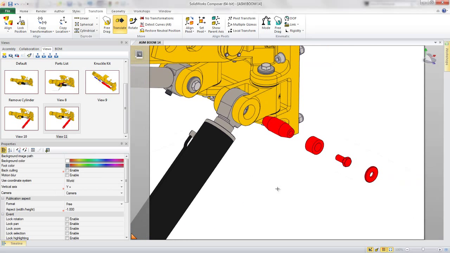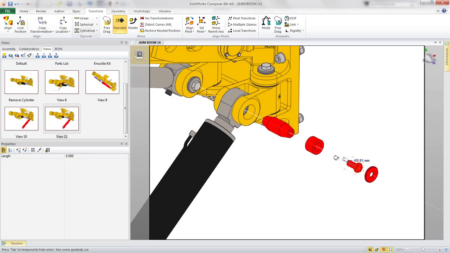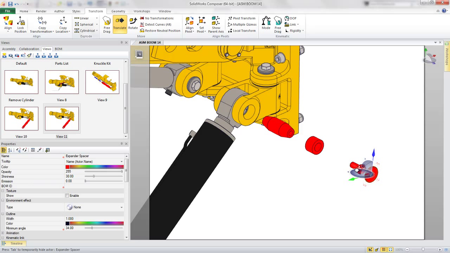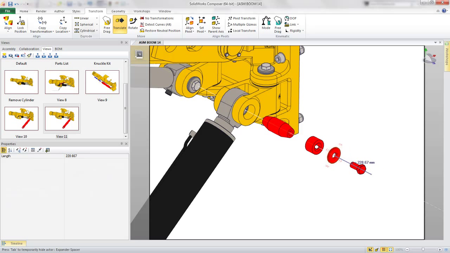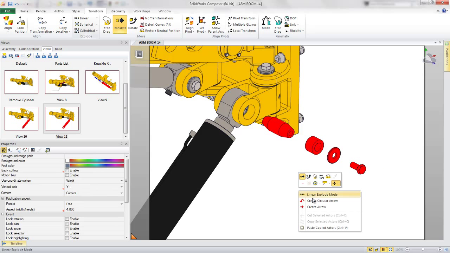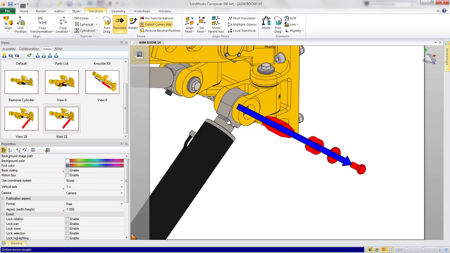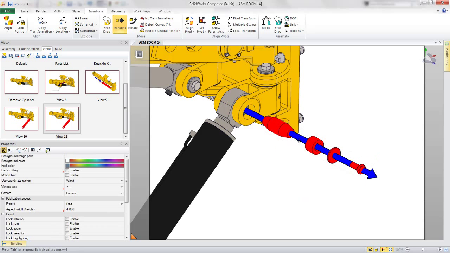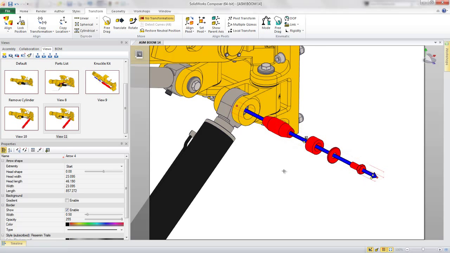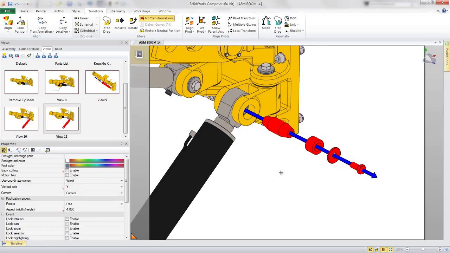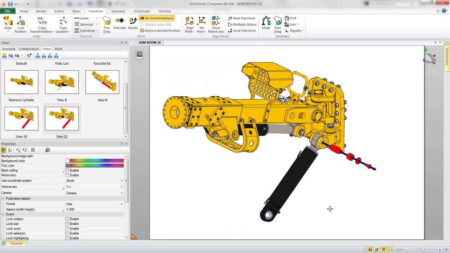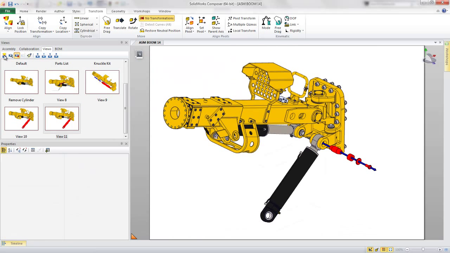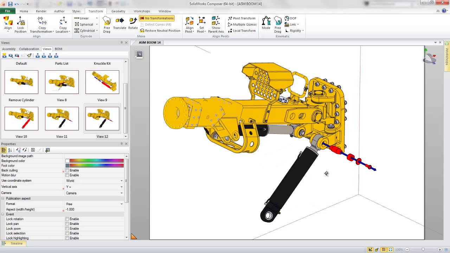The key idea here is that SolidWorks Composer makes it extremely simple to manipulate the geometry on screen and move it exactly where you want it. You can also add as many graphical elements to call out the operation that you're trying to perform. We've done this using things like linear and circular arrows to describe these processes. This hardware has been exploded out. We'll go ahead, save the view, and move on to the final step in the process.